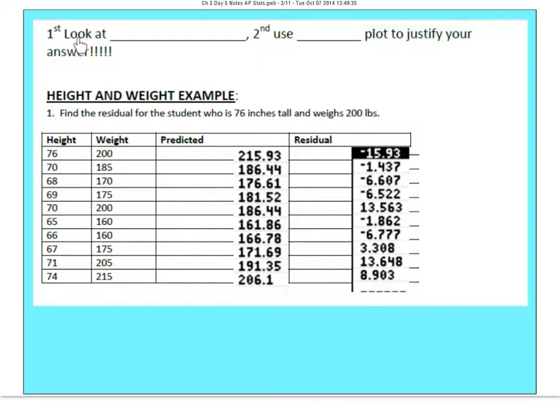You're going to notice this statement is listed a second time because that's how important it is. Remember, first you look at the scatter plot, then the second thing you're going to do is use the residual plot to justify your answer. If when you first look at the scatter plot that's not acceptable, you don't even move on to step number 2. It's only if the scatter plot seems reasonable that you would then go to the residual plot to justify if it's linear or not.